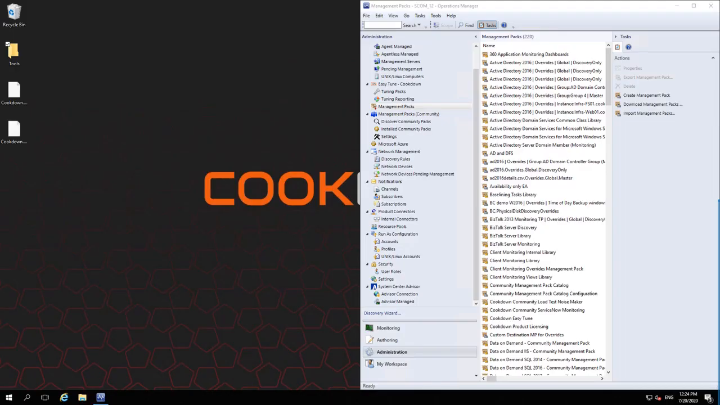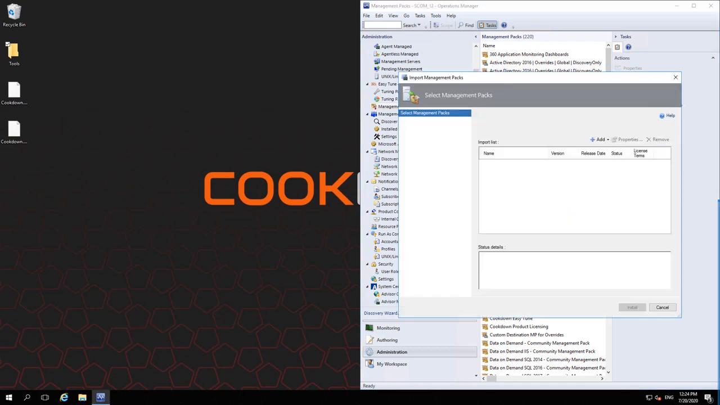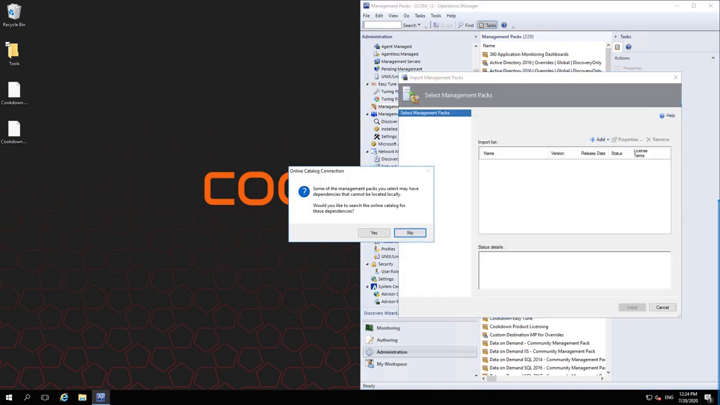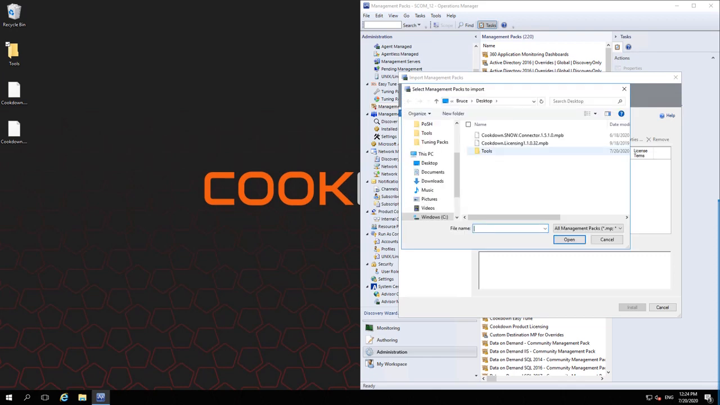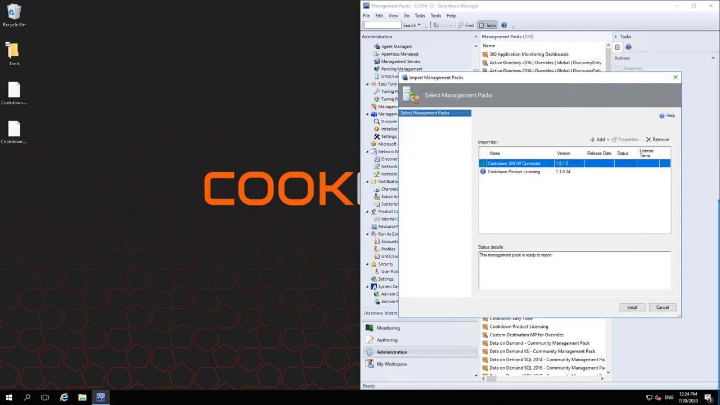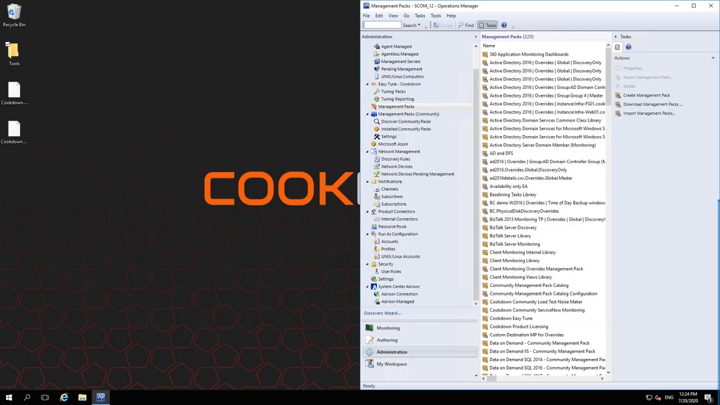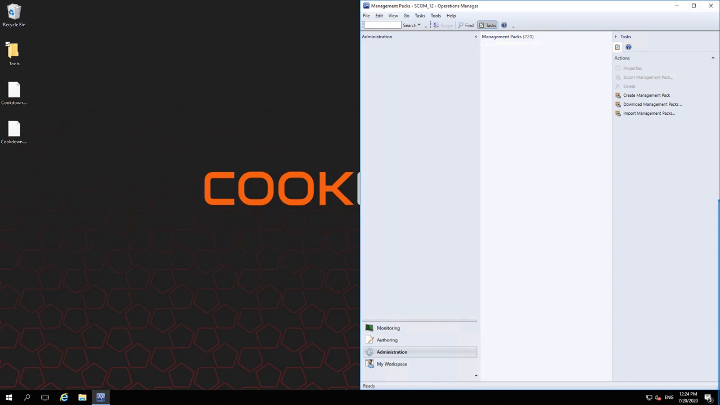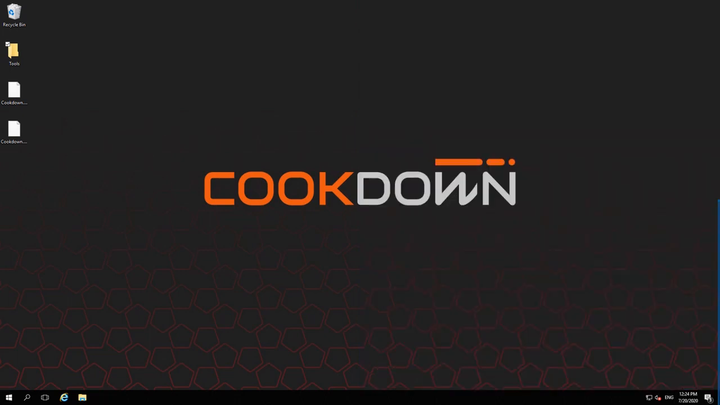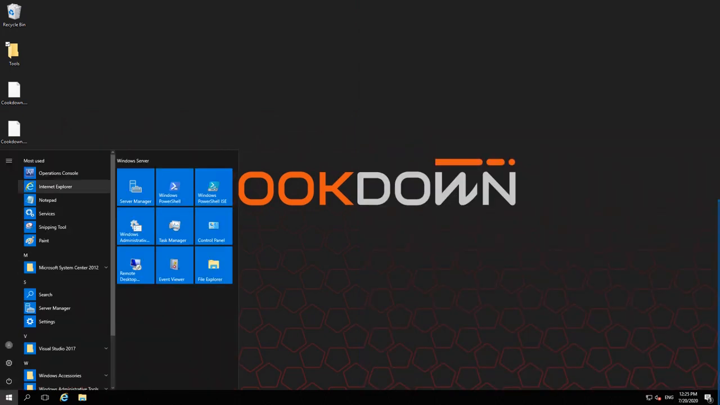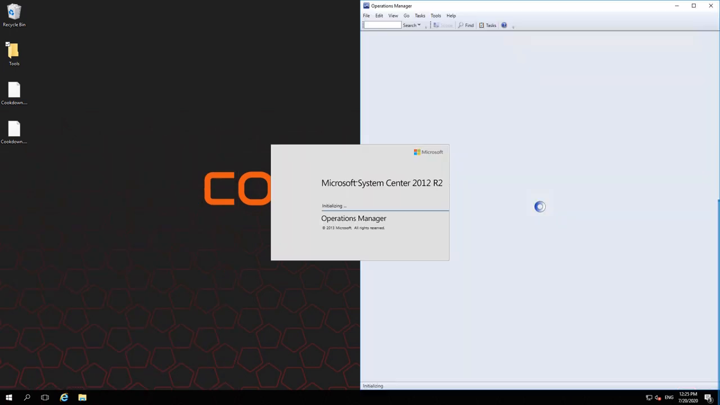So to start with, we start in SCOM. I'm going to import our management packs. There are two of them: the licensing one and the actual Cookdown connector itself. I already had the licensing pack in here. I used it for another one of our products that it's shared with. So we're going to import that, and then close and reopen the SCOM console to refresh the UI. So let's just do that quickly. Straightforward enough.